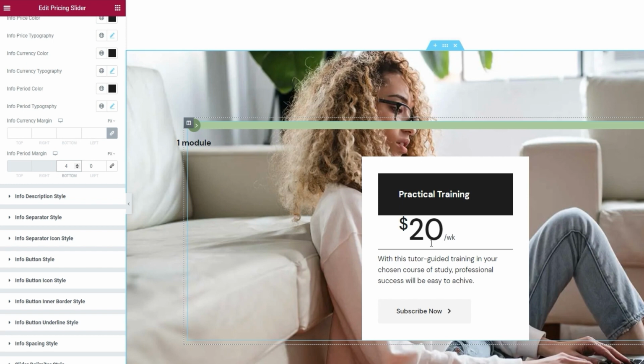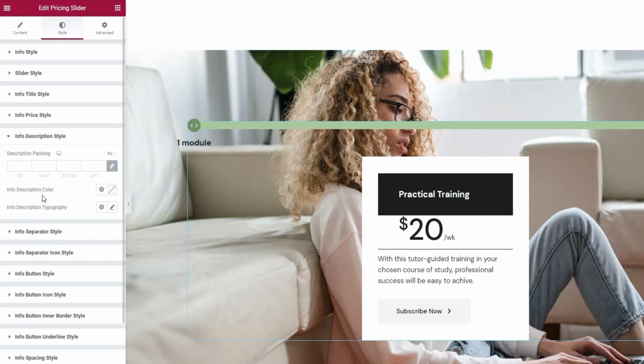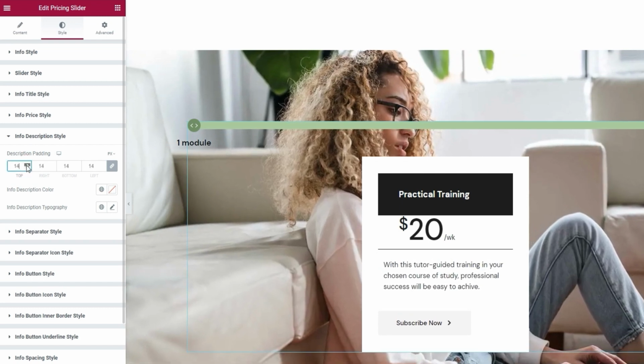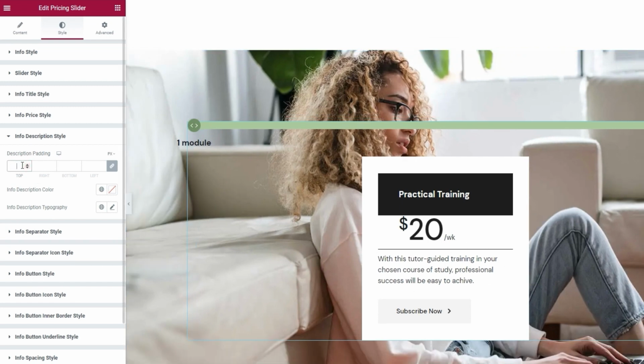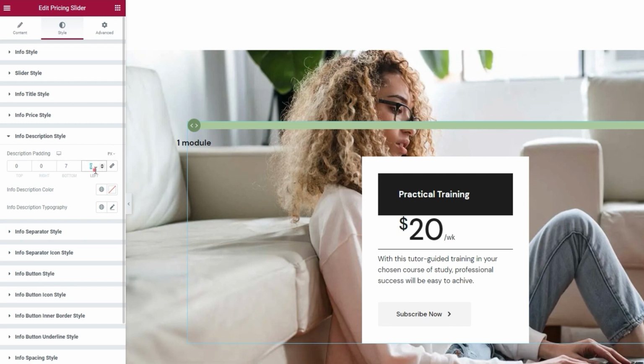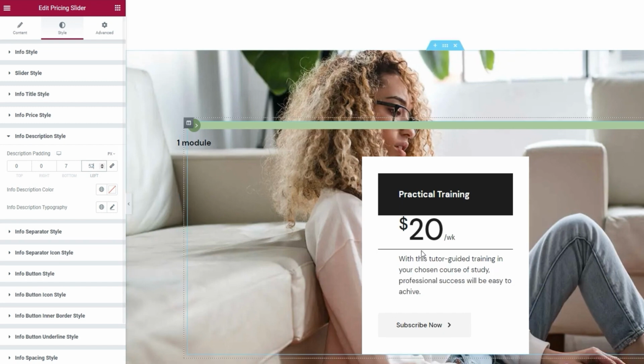The next section we have is info description style. These options apply to the descriptive text under the price. And the first thing we can do for it is to change its padding. When I start to increase the value here, you can see how the space has changed all around the description text. Still, this is too much room for my design, so let me fine-tune this. Just a sec. I want 7 pixels at the bottom and 52 on the left. And that's all. My text and price are aligned now.